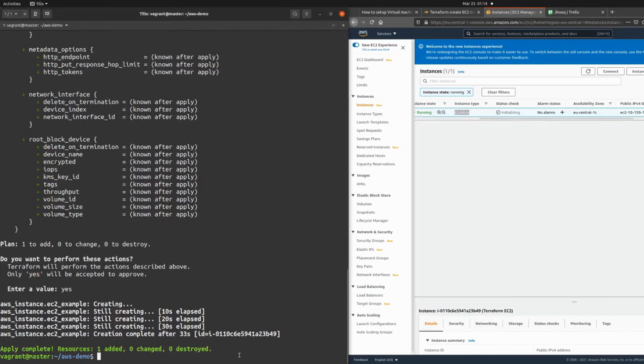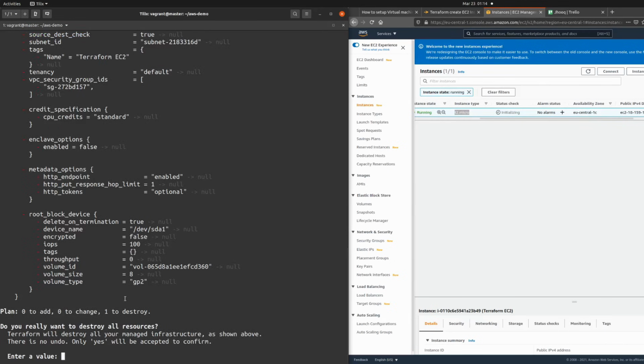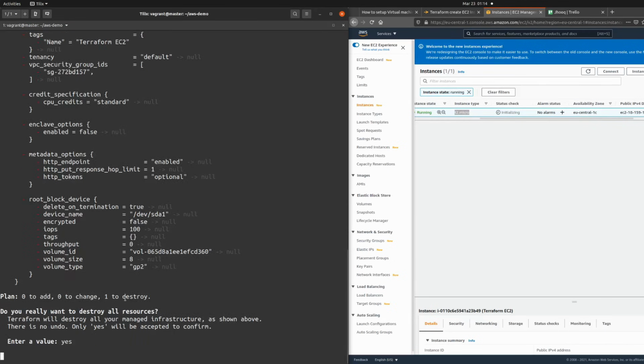Alright, so the next command which I would like to tell you about is destroy. Now we have created this instance, so how can we destroy it? The command is pretty much similar. The only thing we are going to change is the last keyword, that is destroy, and hit enter. It will again ask for confirmation, so just say yes and hit enter.